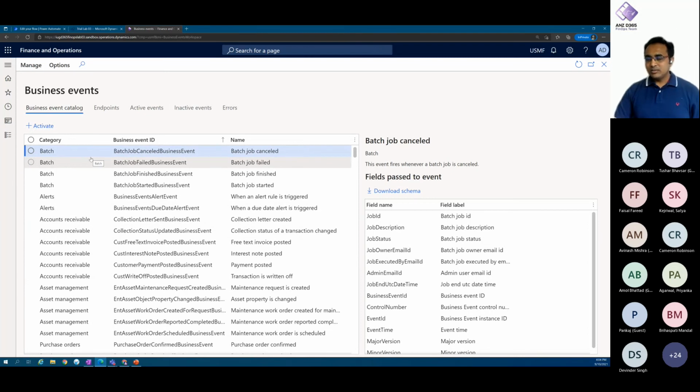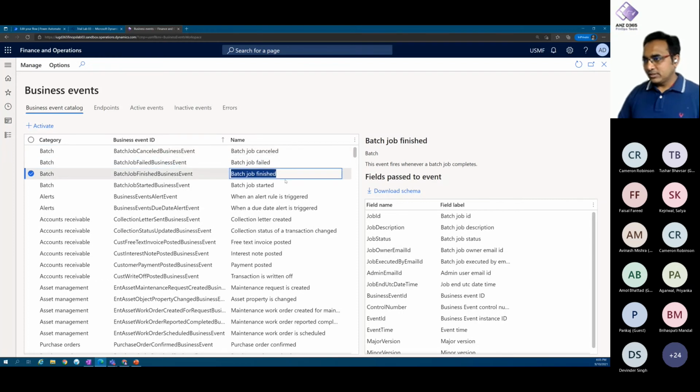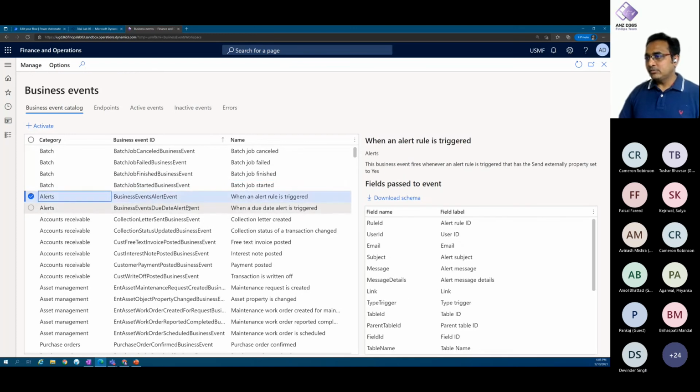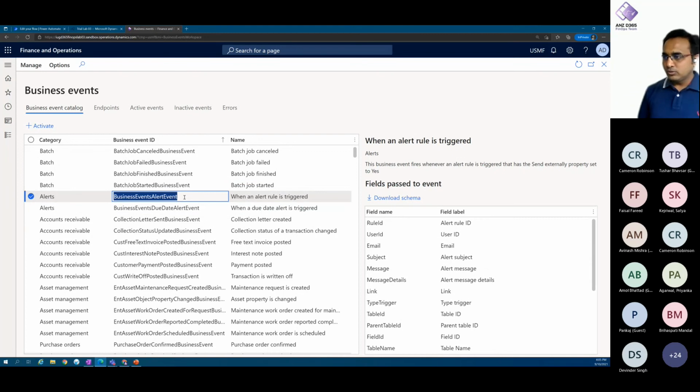It doesn't really change the way it behaves, but it's for people to understand that a business event is of a type, for example batch. Here you can see that when a batch job has been canceled, failed, or finished, we can trigger a business event. Similarly, there is a category for alerts, which is very powerful and generic in nature, because alerts can be set up across multiple modules. It's not tied to accounts receivable or inventory management. You can set up alerts in all the modules in Dynamics, and this is where we can leverage the power of alerts to trigger business events.